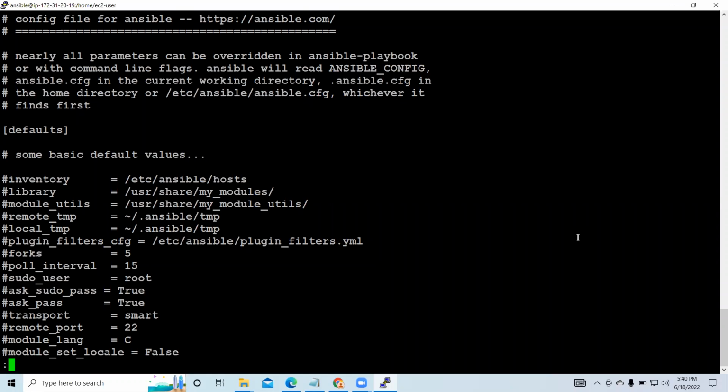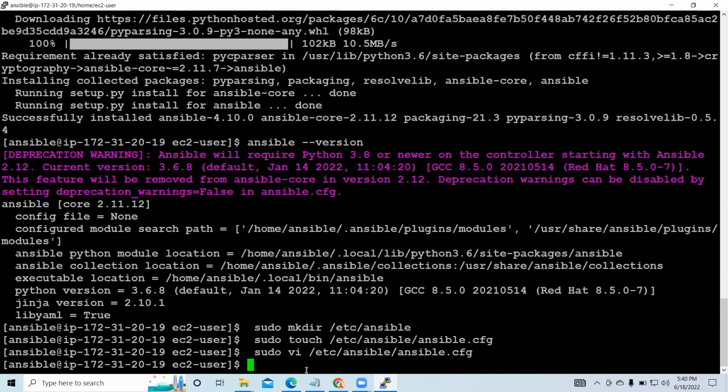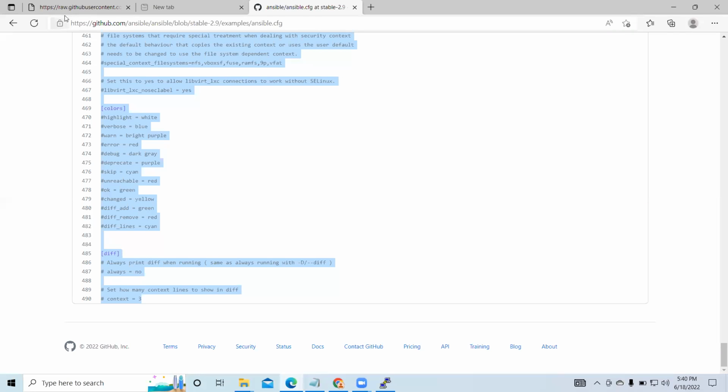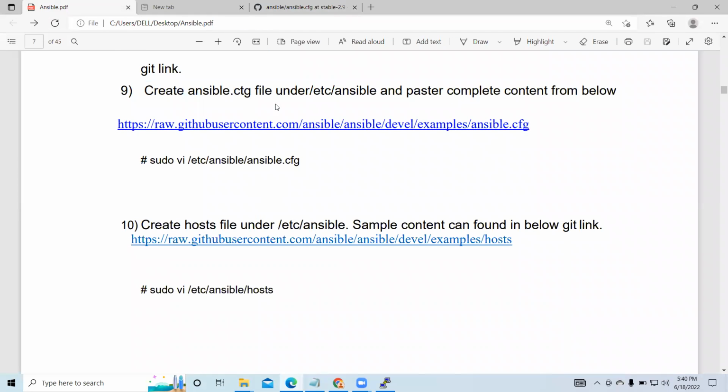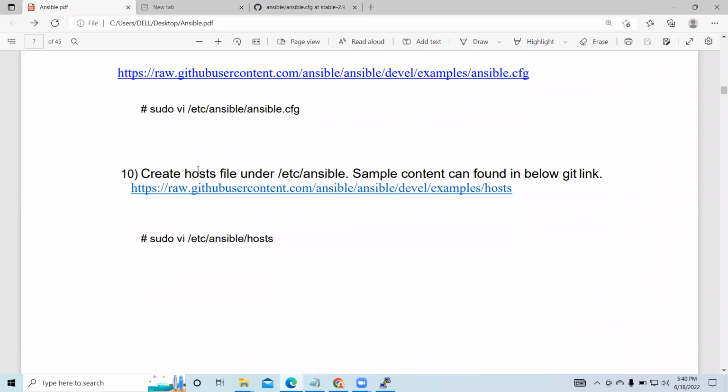If you want to save, :wq, right? We have studied that. So, guys, now we have completed this part as well. Next one, create the host file. Just create the host file and get the samples from this file.